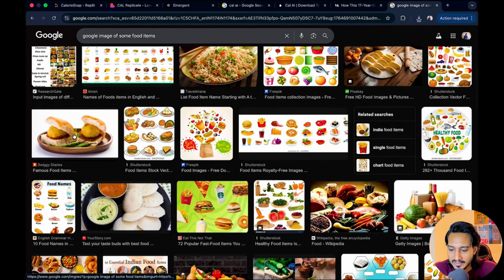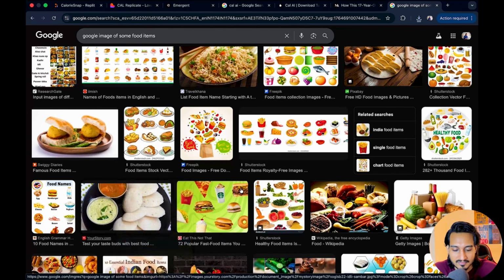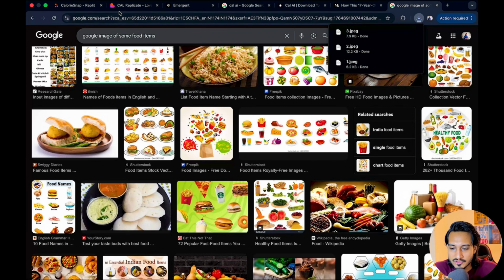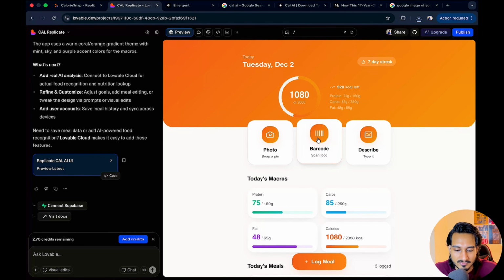What else can I go for? I think this is fine. Or Italy, this is better. Let's go for this. So I think these three images will be better. Let's try it out, whether it works or not. So where am I? Okay, in Lovable, I'll upload the image. But see, if I'm clicking, it's not going to open up anything here. Camera coming soon. Okay, so this is not working.